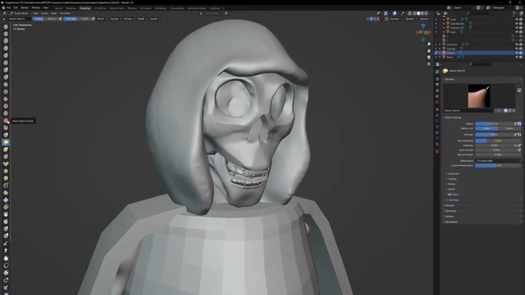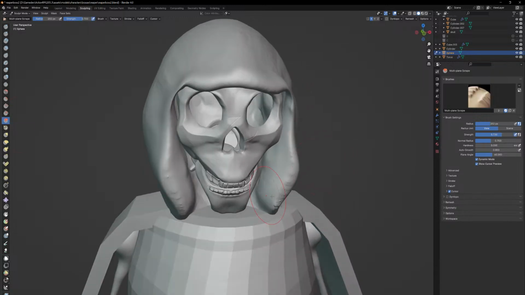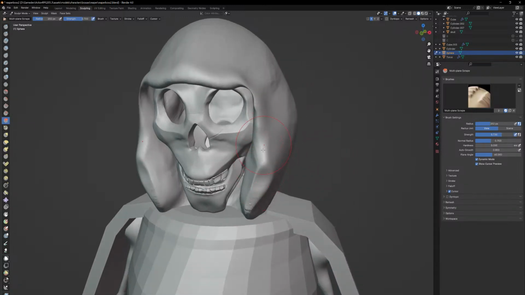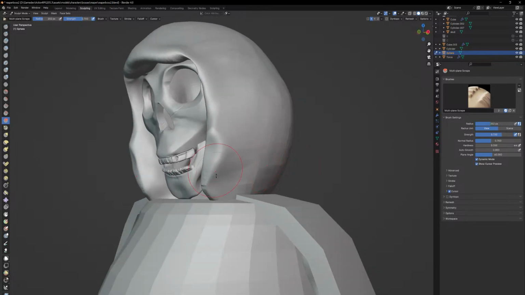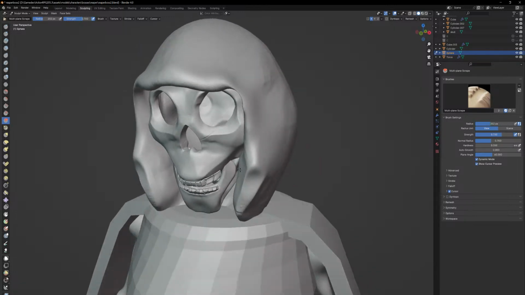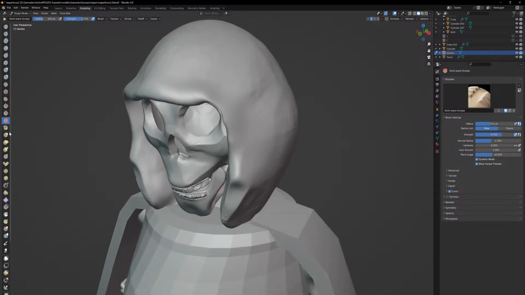And now once we have that, we can go back to multi-plane scrape a little bit. I don't even know that multi-plane scrape is what I was going for, but that's still a nice effect. What I was going for was pinching. Where's pinching? There's a pinching. Scrape, fill, crease, thumb.